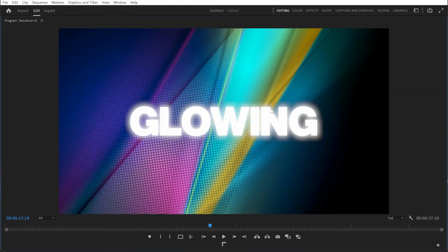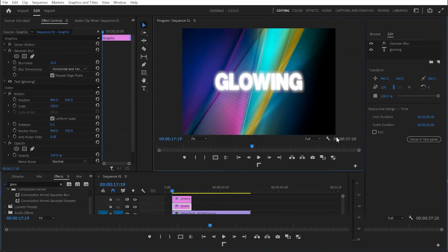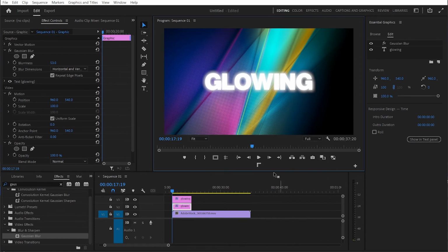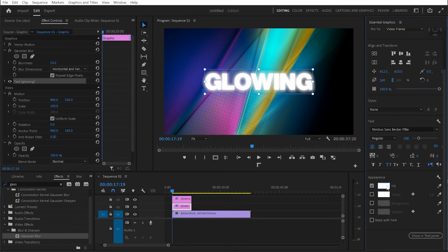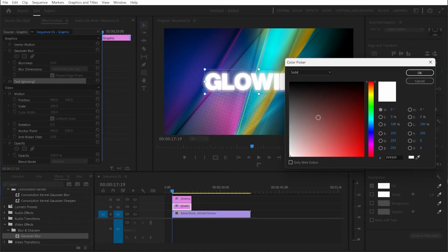And as you can see, we've got a glowing text effect. And the cool thing about it is that you can change the color to whatever color you like. You simply select the first layer, go to Essential Graphics, make sure that you click on Edit, and then select the text, go down to Appearance and click on Fill. And from here you can choose whatever color you like.